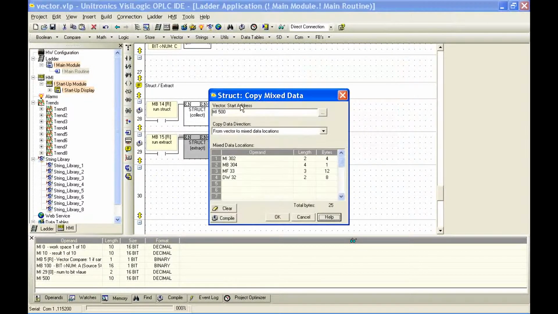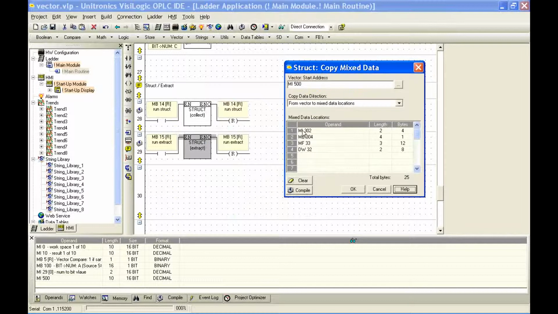We look at the extract now. We want to see that we have the same structure defined from, in this case, the same source address because we've saved it into the PLC memory. We're now going to read that back, but we're going to save it to different locations. So what's important here is the operand type and the length. If we put these operands out of order and we change the lengths, we won't read this information back in the same way we've created it.